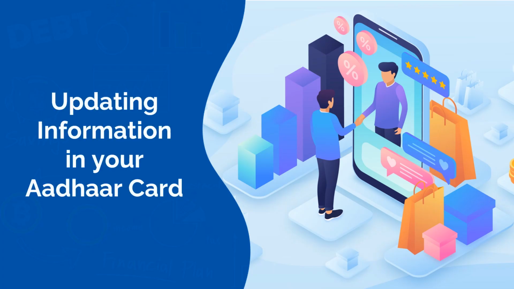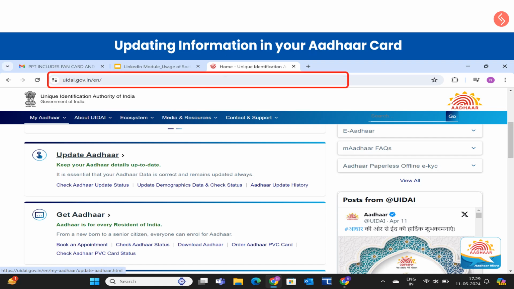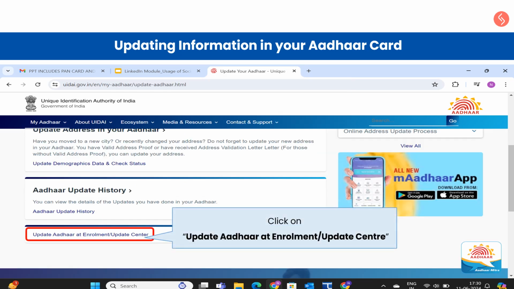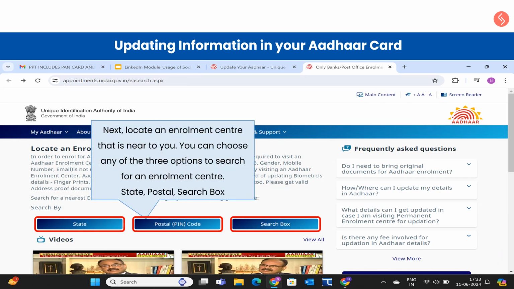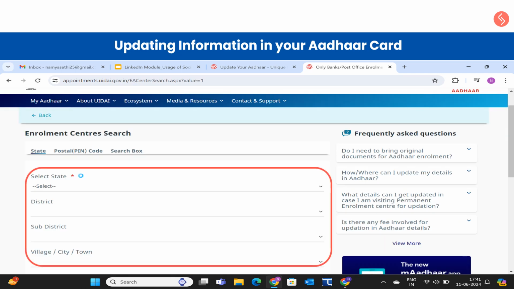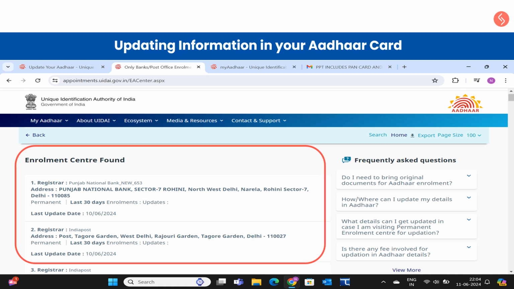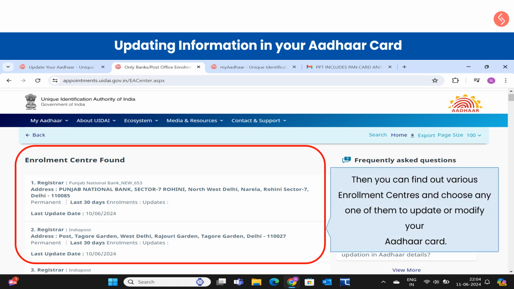You can also update information in your Aadhaar card. Navigate to the UIDAI website. Click on Update Aadhaar. Click on Update Aadhaar at Enrollment Update Center. Next, locate an enrollment center that is near to you. You can choose any of the three options to search for an enrollment center: state, postal PIN code, search box. You can select State to find enrollment centers. Then you can find out various enrollment centers and choose any one of them to update or modify your Aadhaar card.